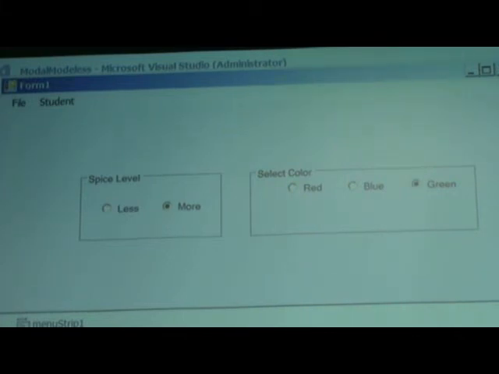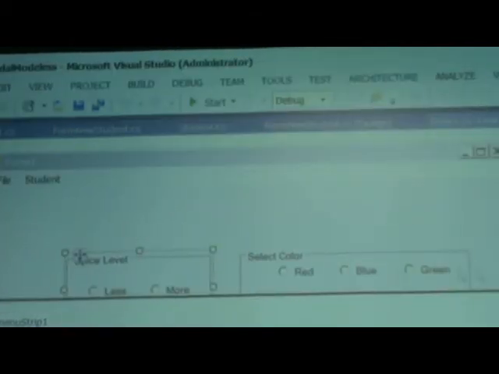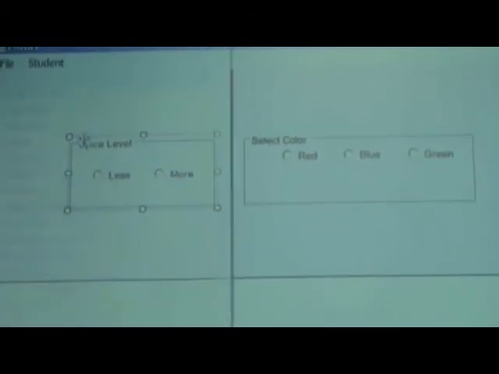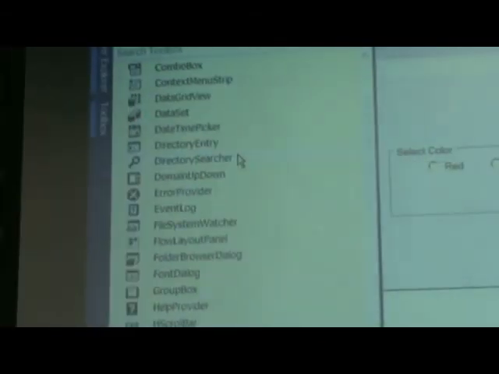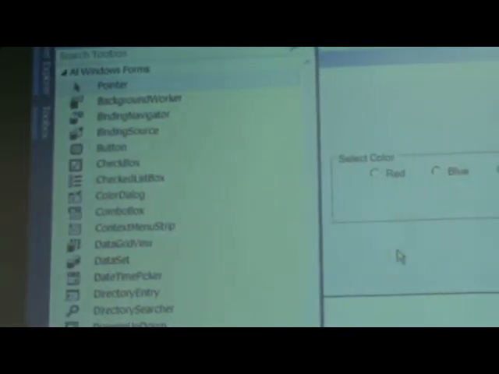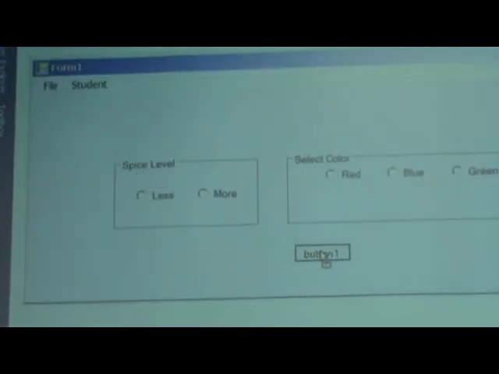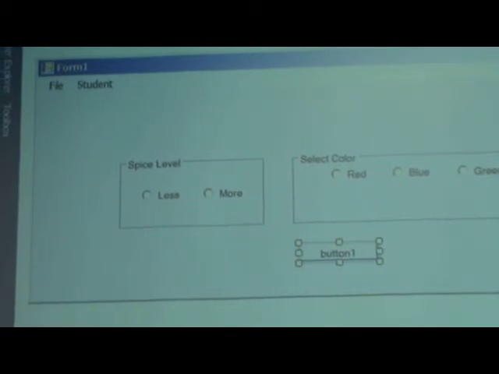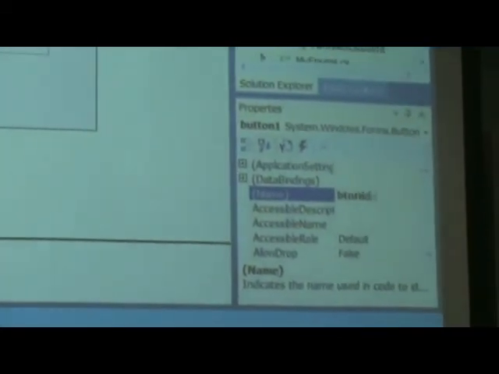Okay. Another benefit of group boxes is you can hide things collectively. So if for some reason you wanted to hide all these three things over here, if I go to the toolbox, double click on a button, okay, so let's say, suppose I say btn hide.